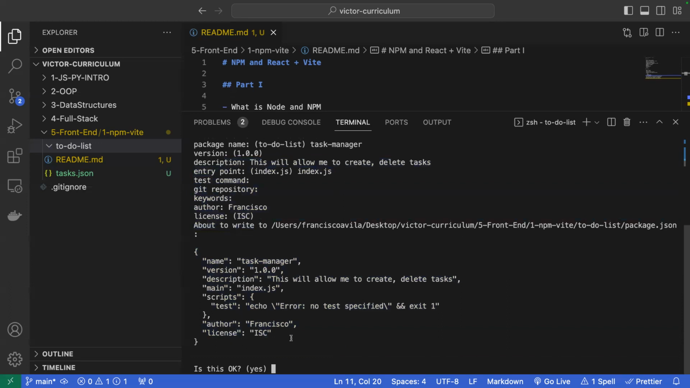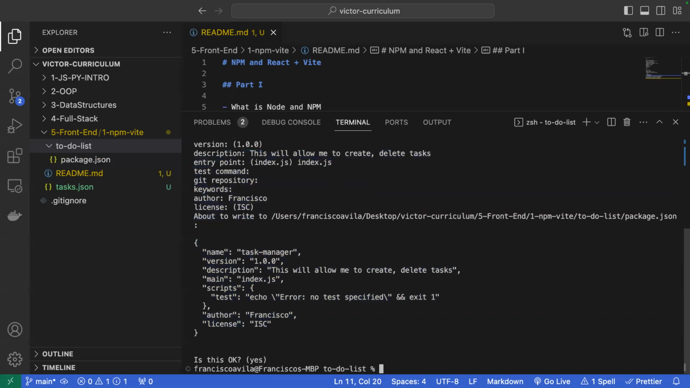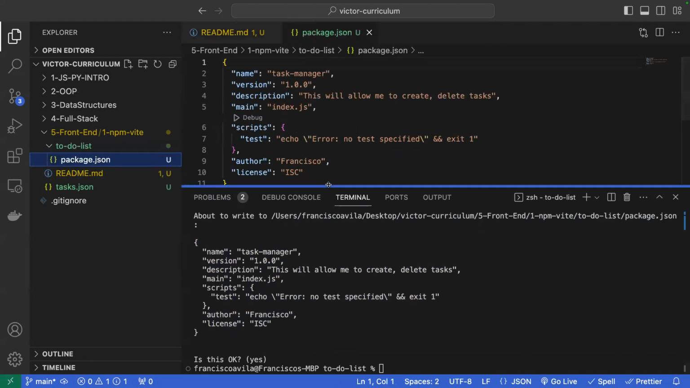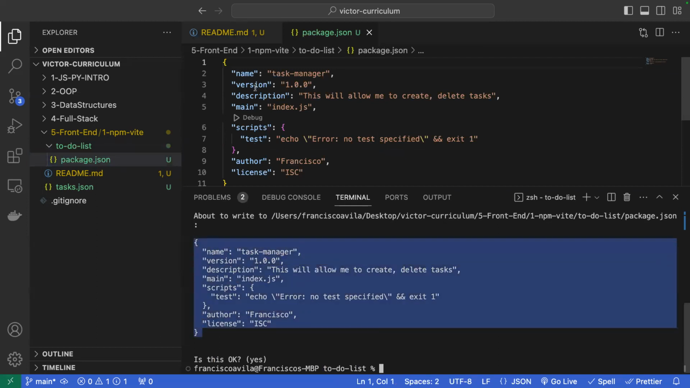And that's going to ask me, hey, is this okay? So I put yes. And now we can see that in my to-do list, which used to be empty, I now have a package.json, which is holding an exact mirror image of that example output.